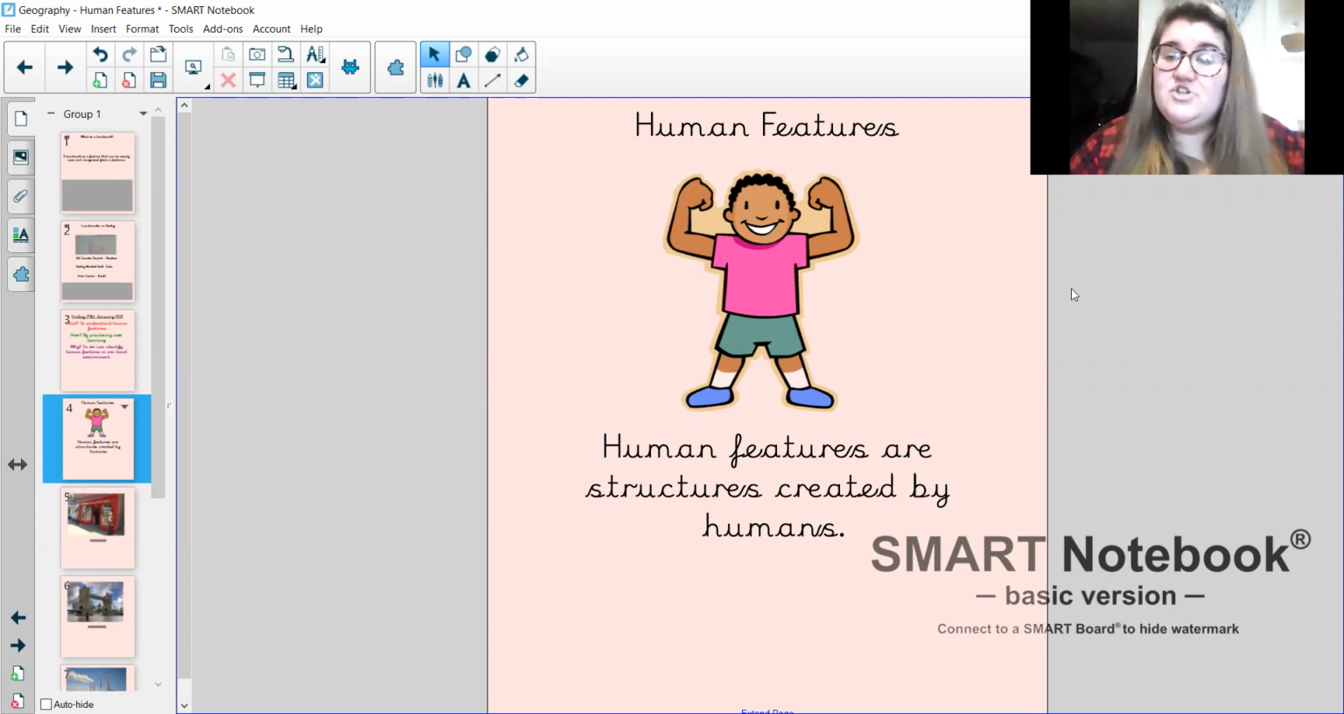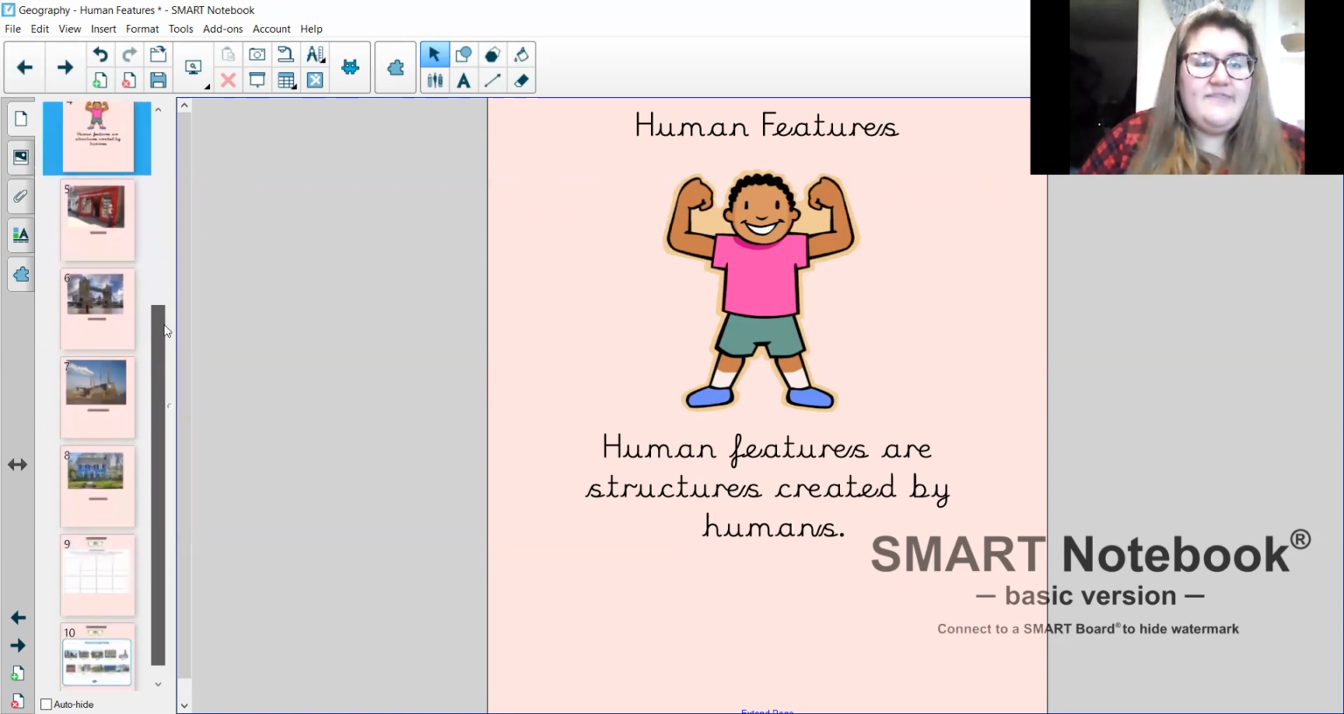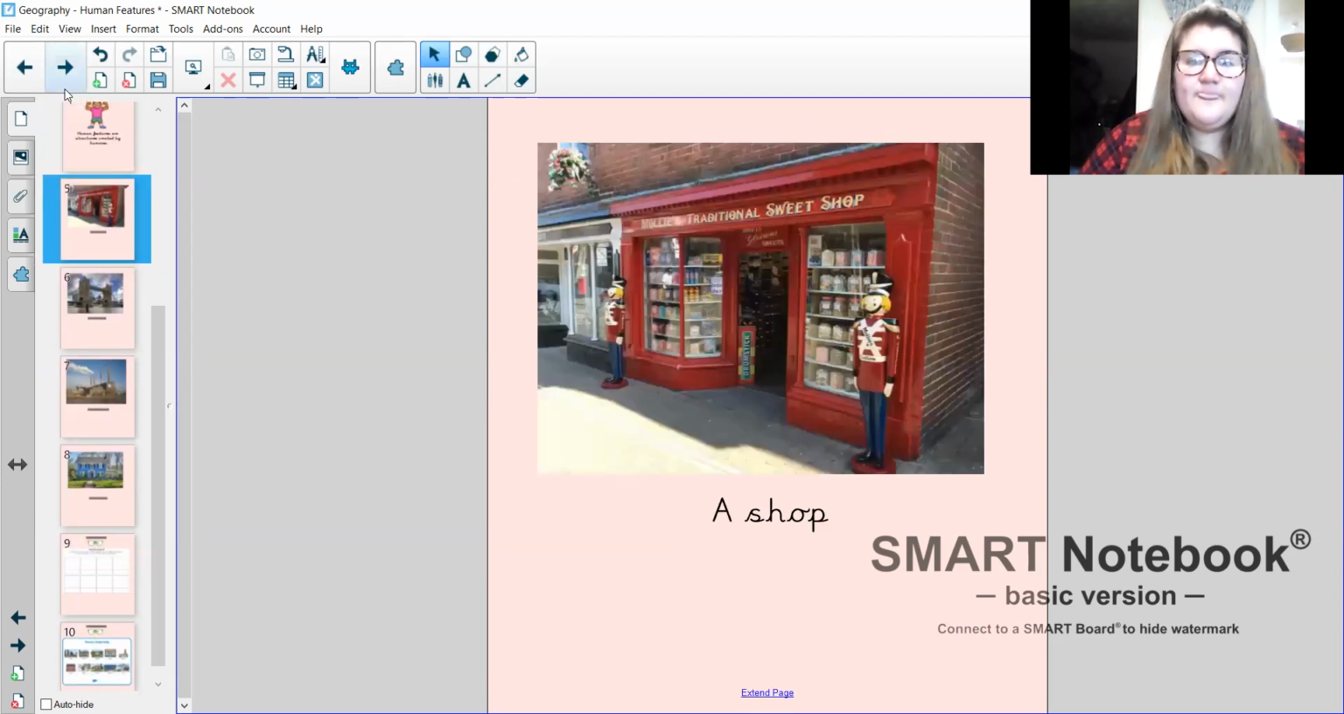And human features are things in our environment, okay, that were created by humans. So they have not just formed naturally. They would have had to be planned and built and made by humans. So we're just going to go through a couple of examples, really, and then you are going to have a go at finding your own.